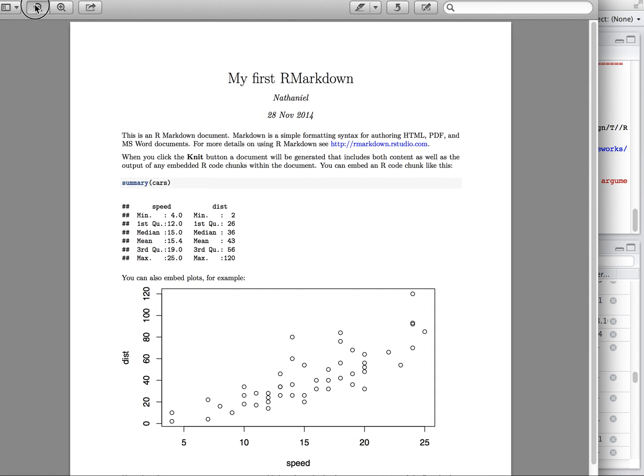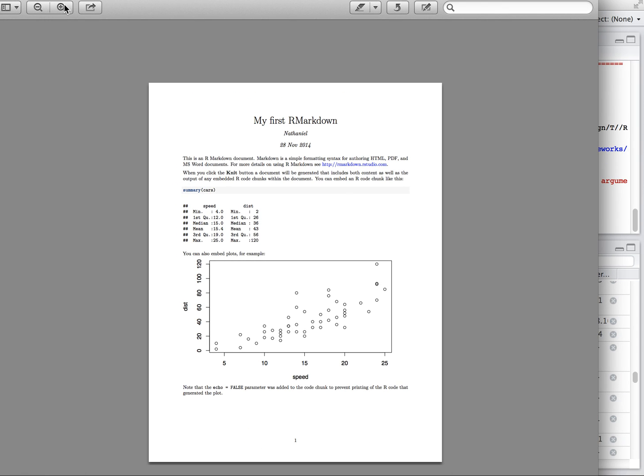But then it opens up the PDF in Preview on my Mac. And you can see that this is a very nice looking, clean, modern document, and it puts the title at the top. So I titled it My First R Markdown.